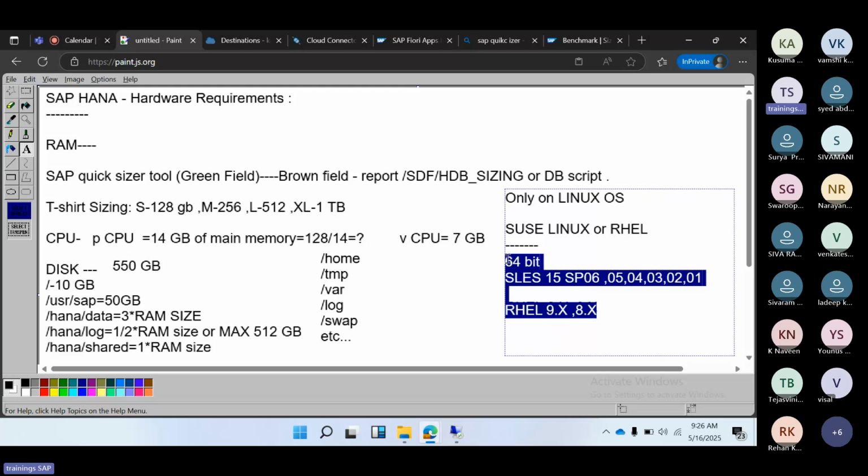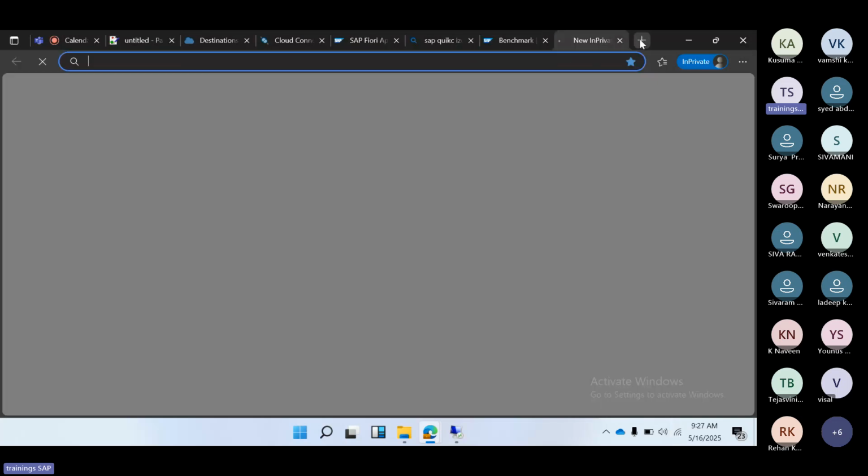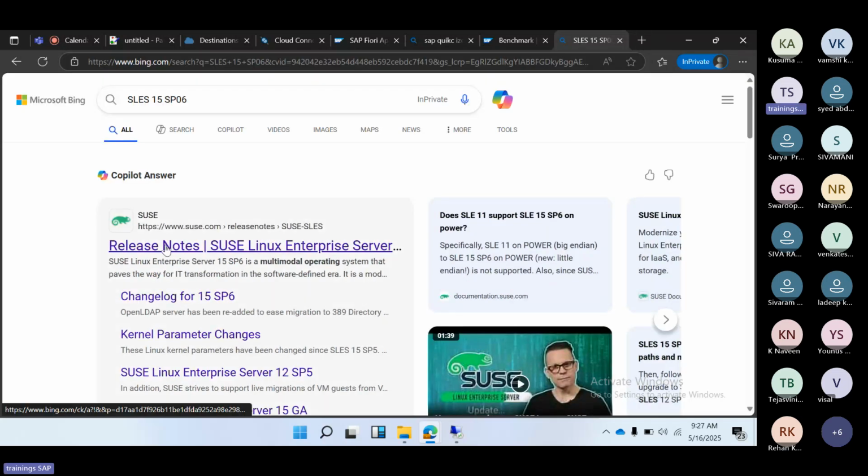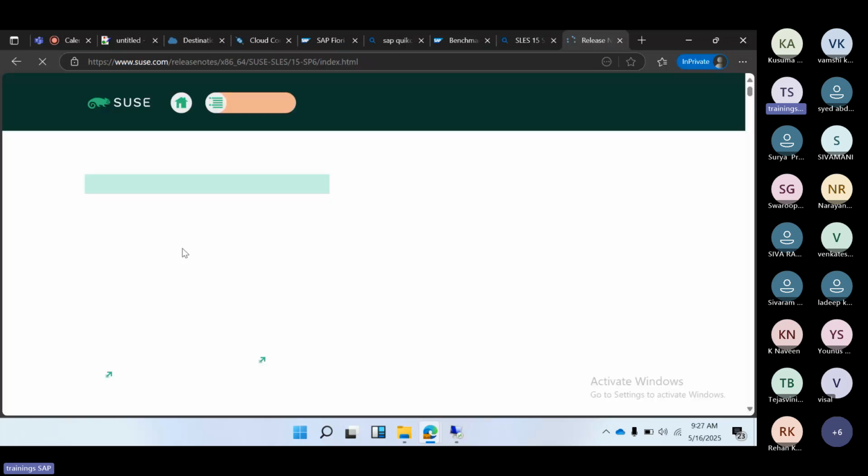Sometimes you may be asked what the version of SUSE Linux is, then you should know about this, right? And what the version of Red Hat Linux is, you should know about this. That is the main important thing here. Maybe if you Google it also, it's not a showstopper. If you Google it, you will get the Linux versions. You don't need to remember all. You will get the latest versions.